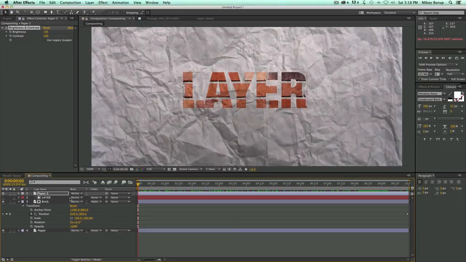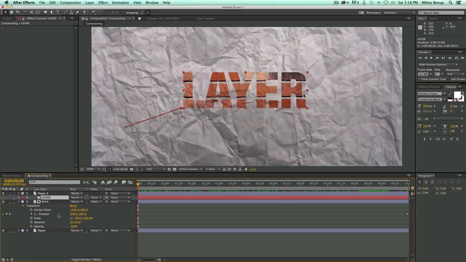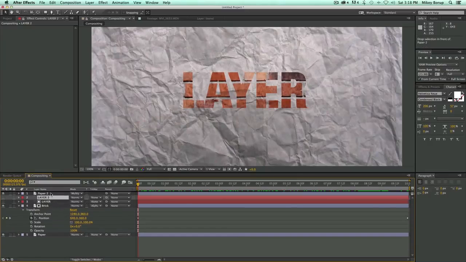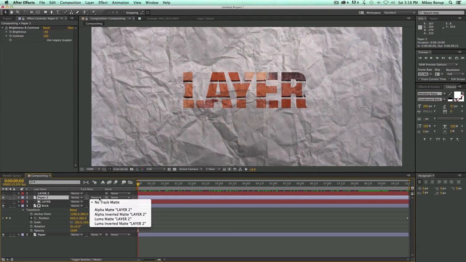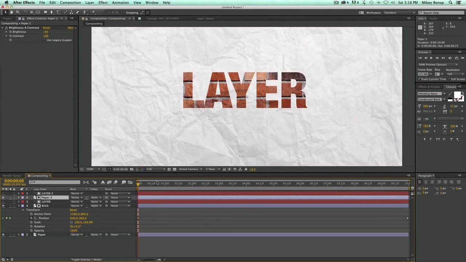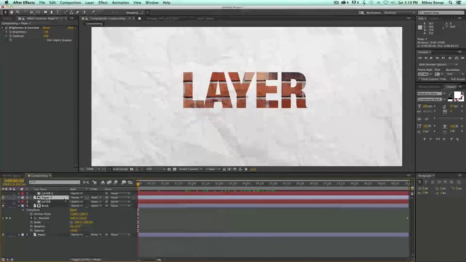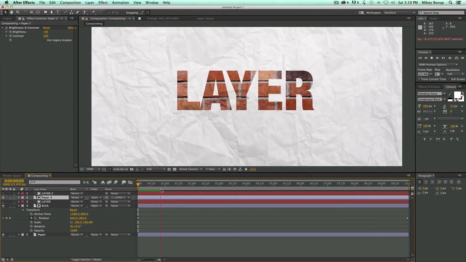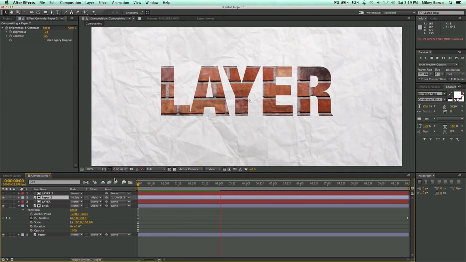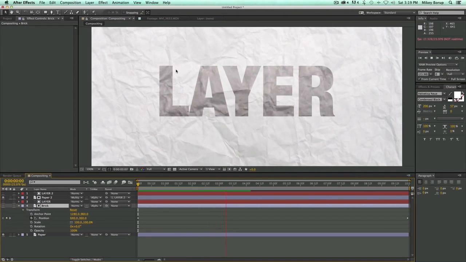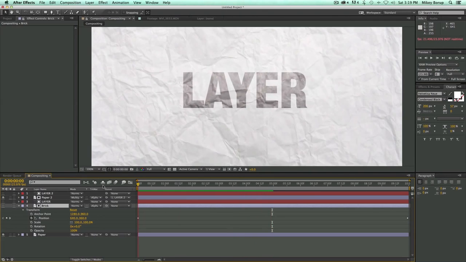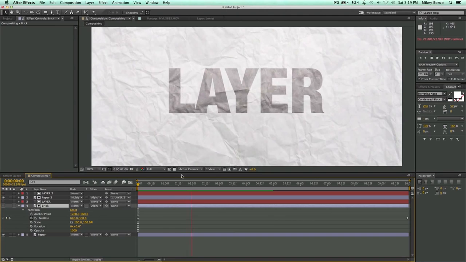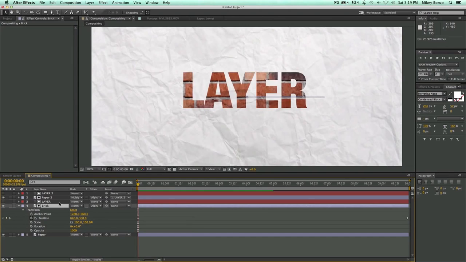So there's two things I want to do. I want to take this text layer and duplicate it. I'm going to bring it over the paper. And then I'm going to use the alpha mat again. And then I'm going to take this paper layer and parent it to the text layer. And what you can see, even if we turn off this brick layer, is that the paper layer is scaling up with the text layer. So kind of a cool effect that we got going on here. Let's turn that brick layer back on.